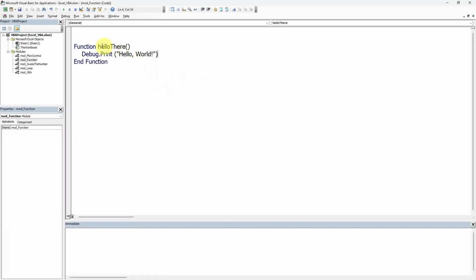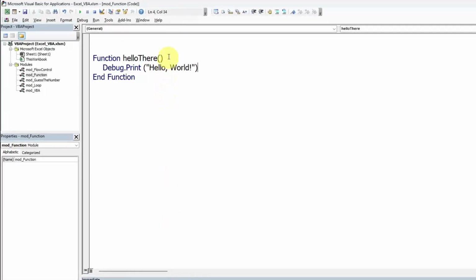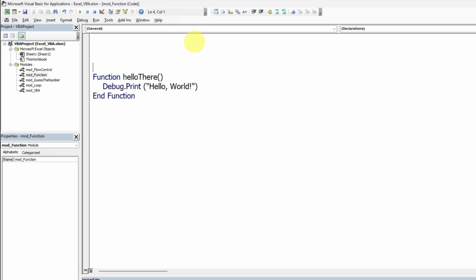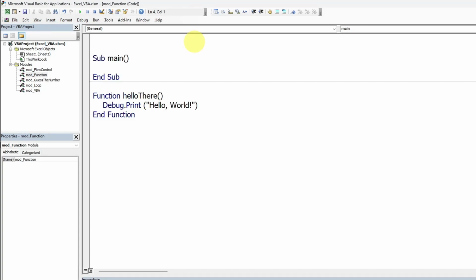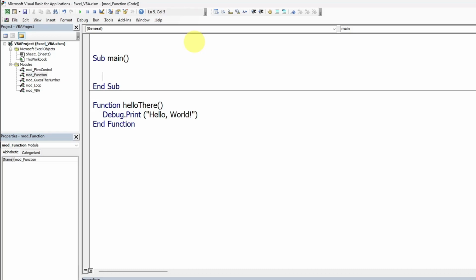Now, if we run this function, we can see the hello world value printed in the immediate window. And we can also run a function by calling it from a sub procedure or another function. So for example, let's create a sub procedure with the name main, and then we can call the function using the function name hello there.